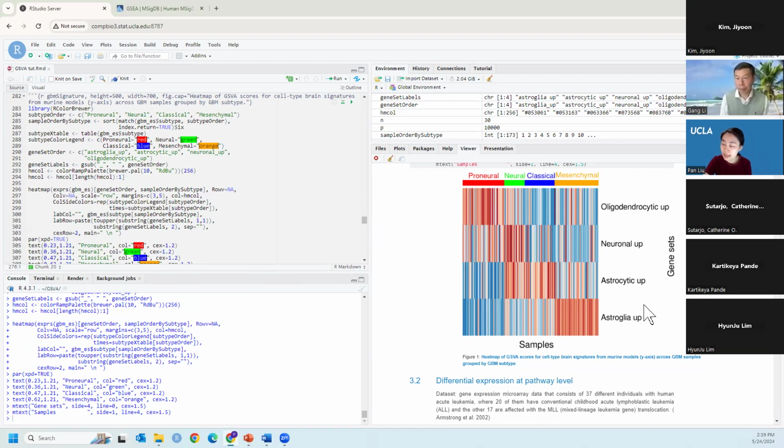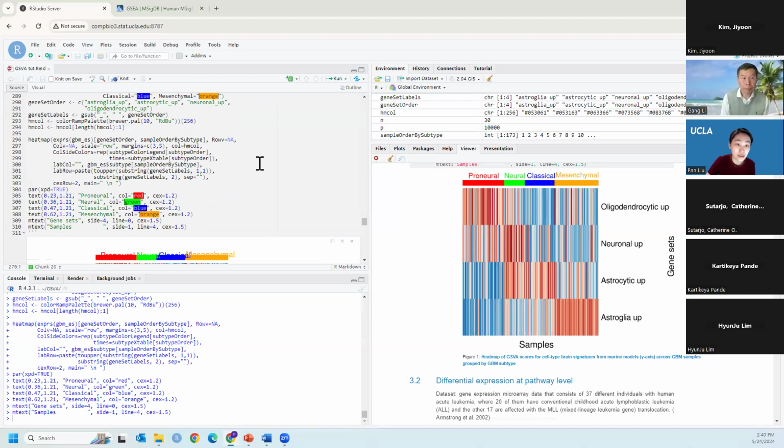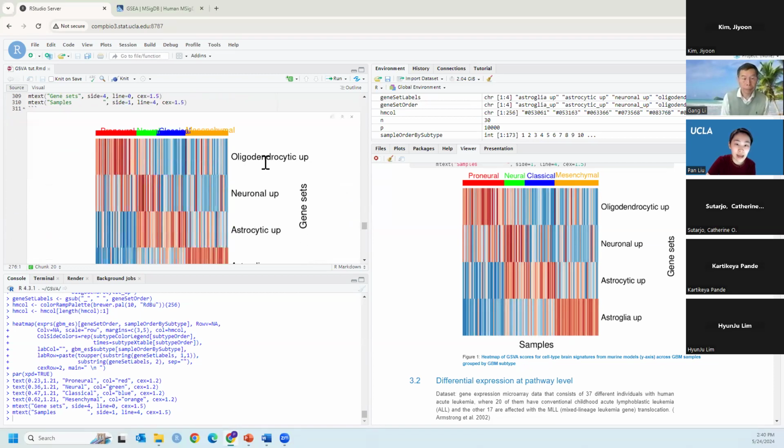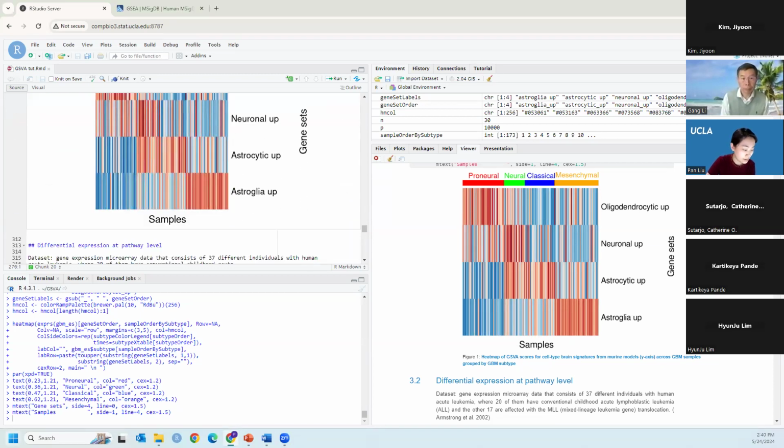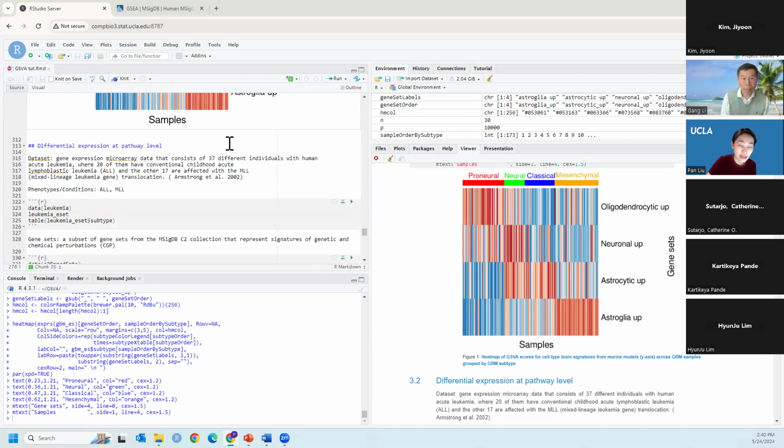Well, so we can see that these 4 gene sets are pretty differentially expressed, and they can be identified as markers for the 4 subtypes in terms of the GSVA score. This is a very simple example, just for illustration purposes. And next, I would like to show you how to do differential expression analysis.